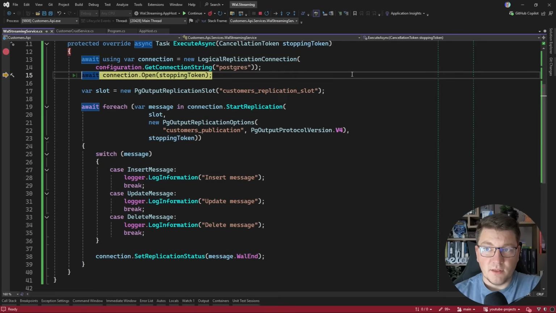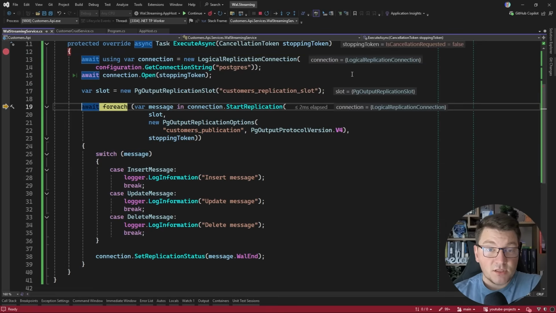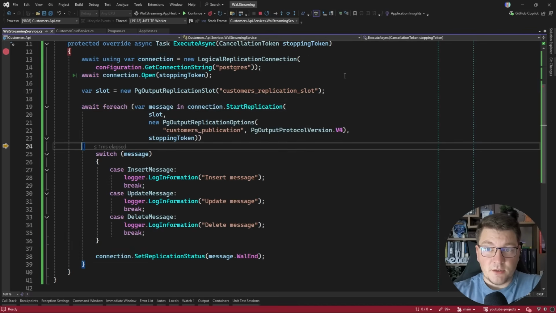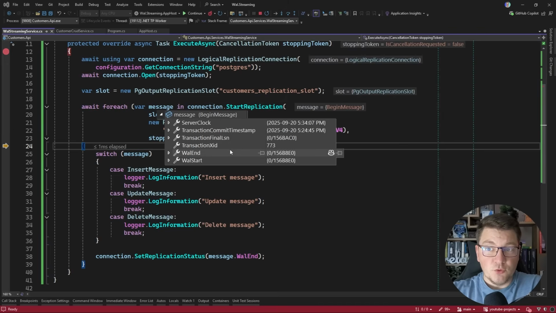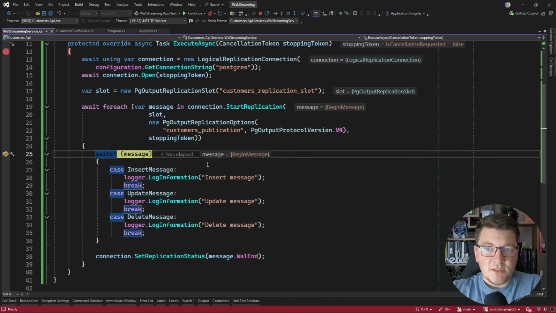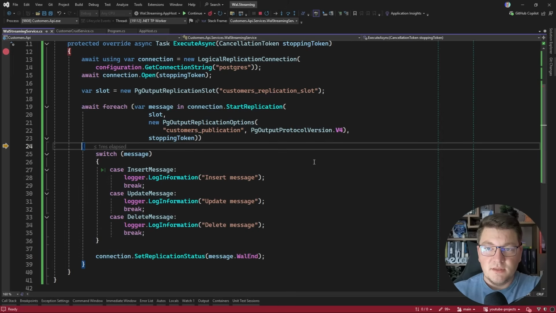We're going to create a new logical replication connection, open it, create a slot, and start replication by calling the respective method. And this gives us back our first message, which is the begin message, where we are beginning a new transaction. So you can see this contains some additional properties, and essentially, since this is not a message that we are interested in, we're just going to move the write-ahead log forward and continue to the next message.